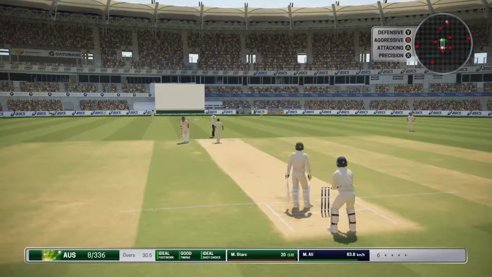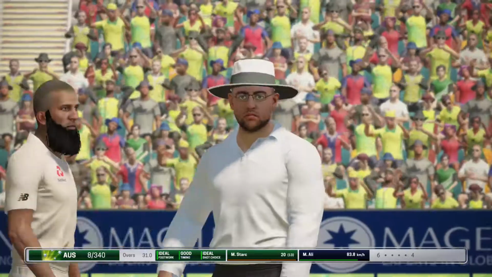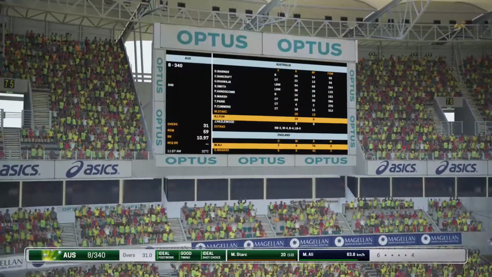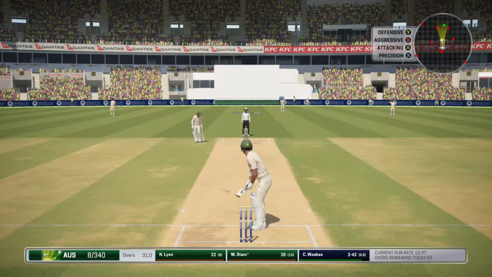Not a bad shot, that. That's a great stroke. Australia will be very happy with that over. Their score moves to 8 for 340.